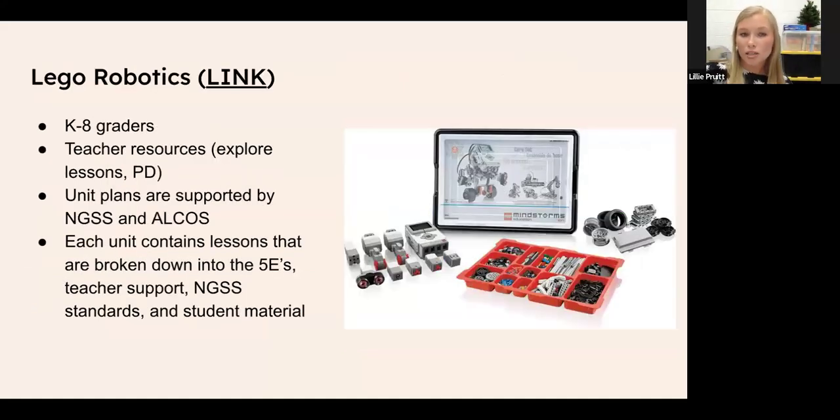Then there's Lego Robotics. You've probably heard of this. This is for grades K through 8, and there are teacher resources that come with these kits. It allows you to explore lessons and some professional development on these specific lessons. And these unit plans are actually supported by NGSS and the Alabama Course of Study.